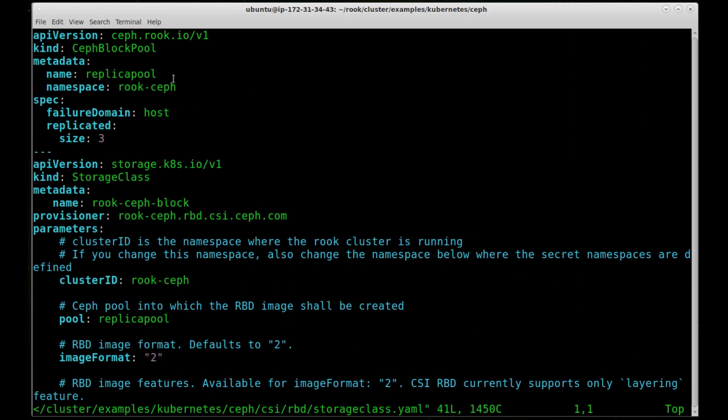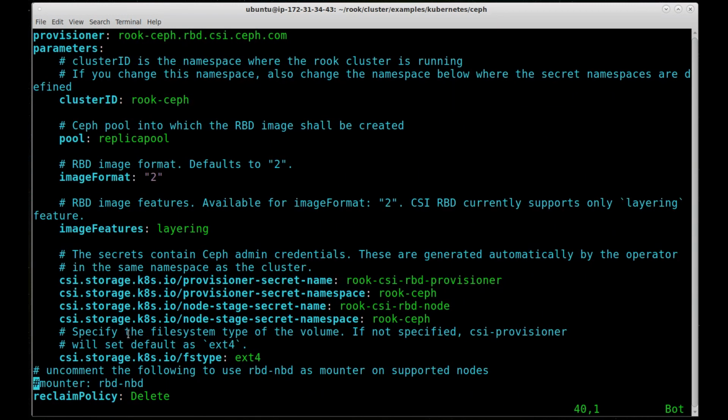First thing it has is a Ceph block pool. I have to have that with the replicated size being declared. We'll leave it at 3. Then the storage class is declared next in this file, the cluster ID to use, a pool name, and then an image format. There might be a couple other parameters set in here.